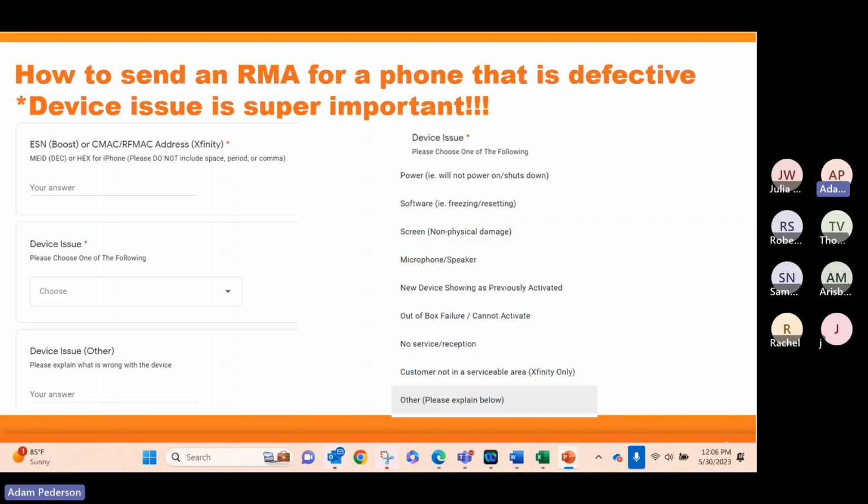Now, why is this so important? This is what Boost uses to either approve or deny your RMA requests. So if you go in there and say, oh, I should send it in, I'm just going to pick something randomly off this list, rather than actually choosing the correct issue.